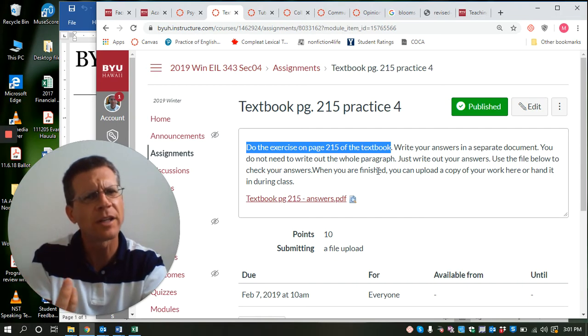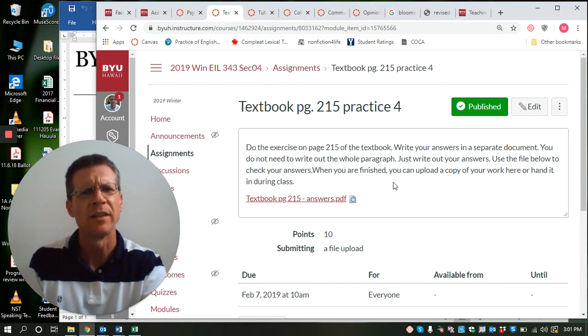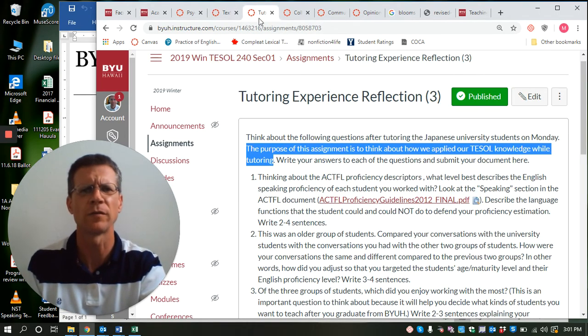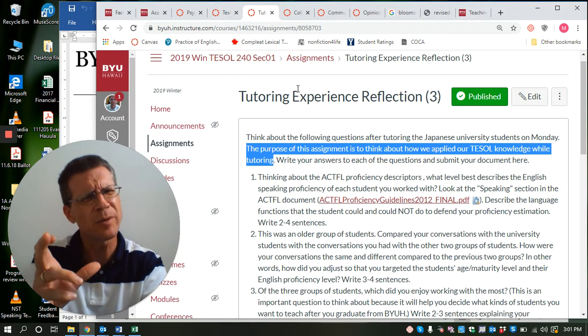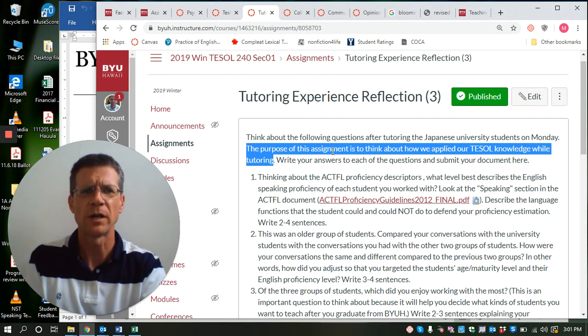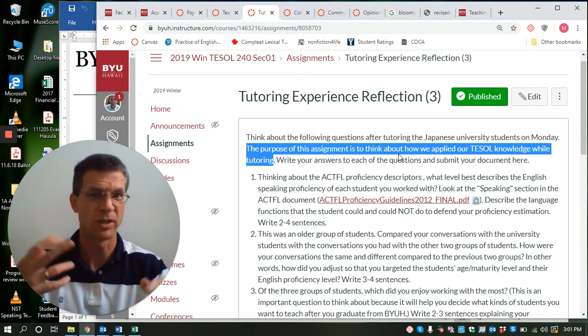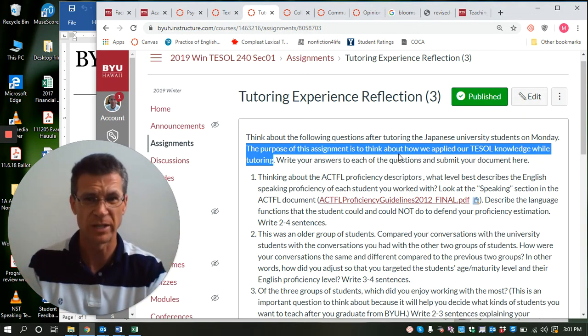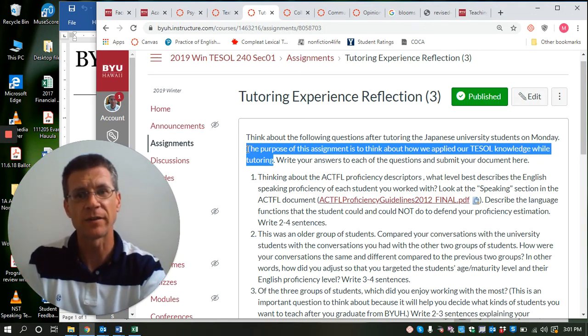If that's the only explanation that students see, they're going to feel like this is busy work, and it'll be hard for them to be motivated to try. And they might not know what to learn from it. Here's another example. This one's a little bit better, but still not explicit enough, I don't think. This was a class where we tutored some Japanese students in English in my TESOL class. And it says right here, I've got it highlighted, the purpose of this assignment is to think about how we applied our TESOL knowledge while tutoring.